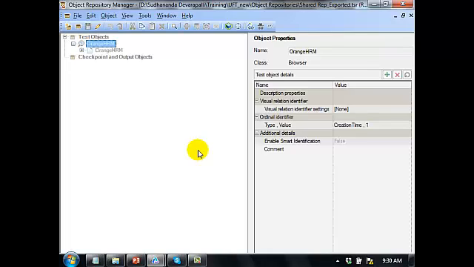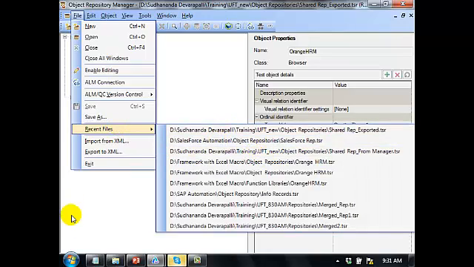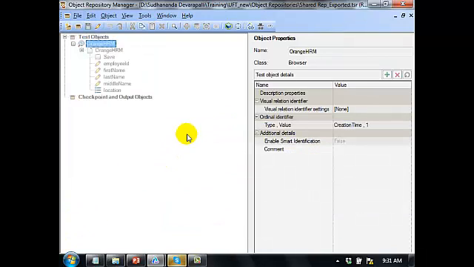All of these are possible. Updating existing objects means adding or removing properties, or renaming. Now I have opened the shared object repository from the repository manager.